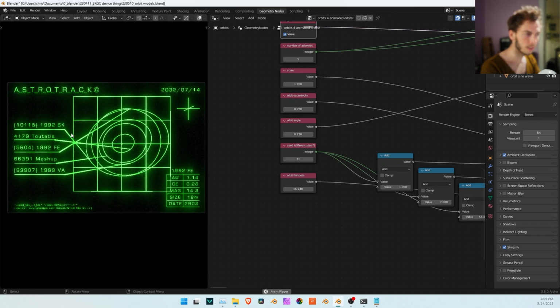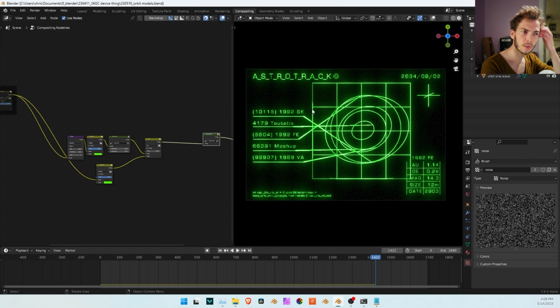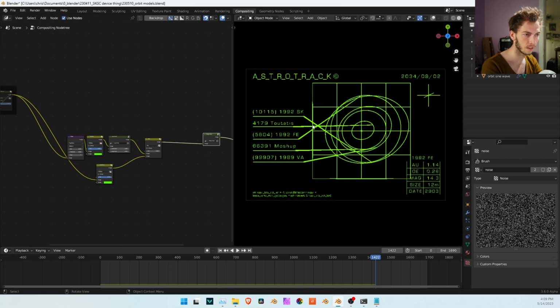So I'm not going to go through the entire node group, but I do want to show you guys a couple of things that I have going on here. We're going to start in the real-time compositor, or the normal compositor, I guess. This whole feeling that I got going on here, if I have this disabled, it's pretty boring, and this is all we were really able to do before.